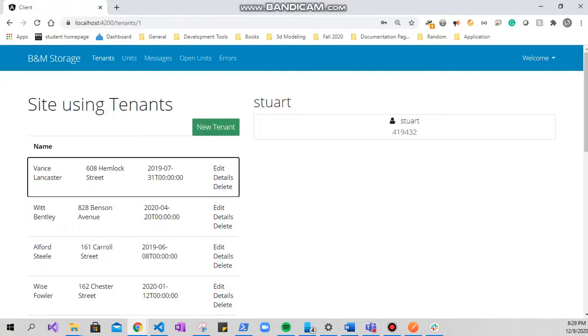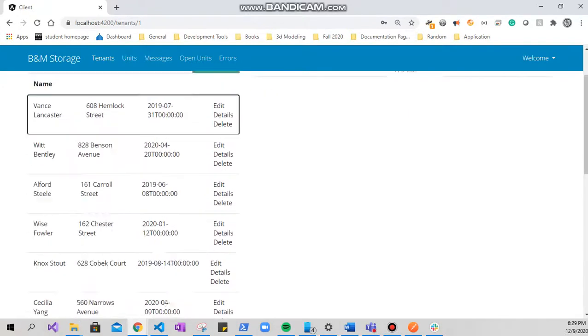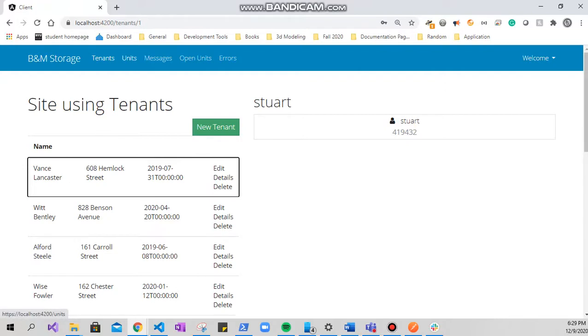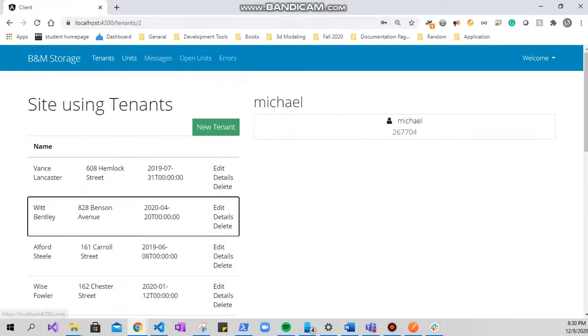So, let's see. Let's go with the new. It doesn't work. Also, it doesn't make a lot of sense for the admins of the site to eventually make a new tenant, but we may create that functionality just in case they need it later. But for now, it's just viewing the tenants.